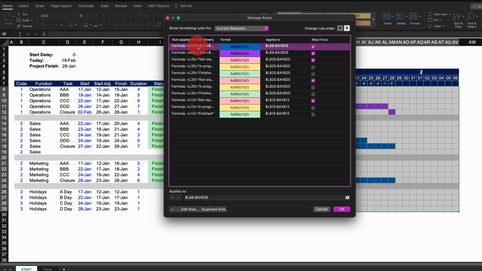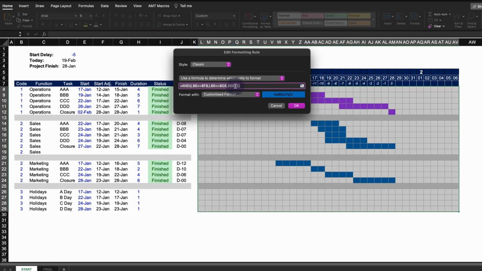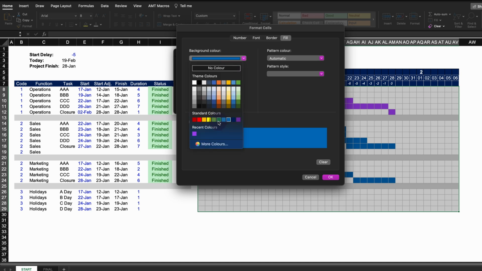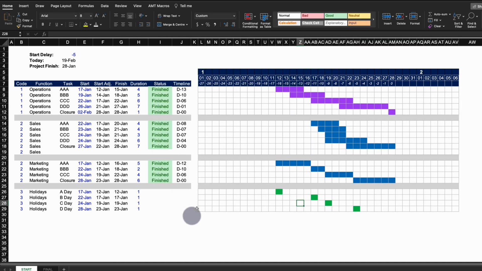And let's repeat this once again. Again, we go to duplicate. And in this case, we put code number 3. This will be only for holidays. So for holidays, let's select some green color, push OK, and that's it. As you can see, now all the tasks are split.